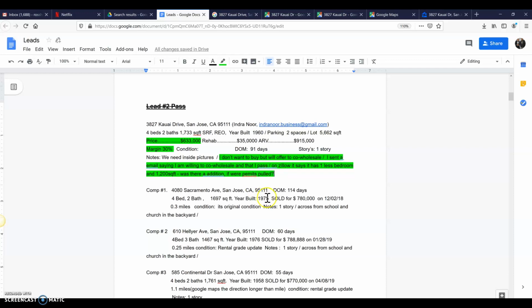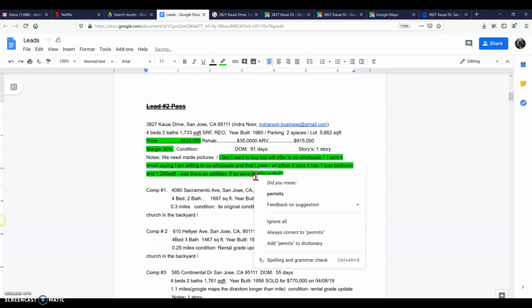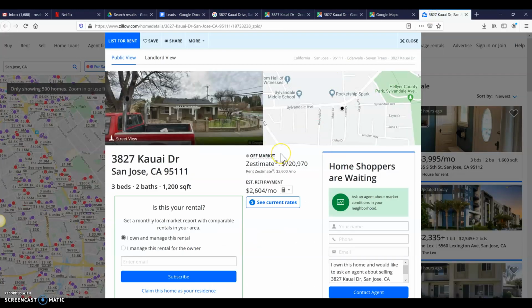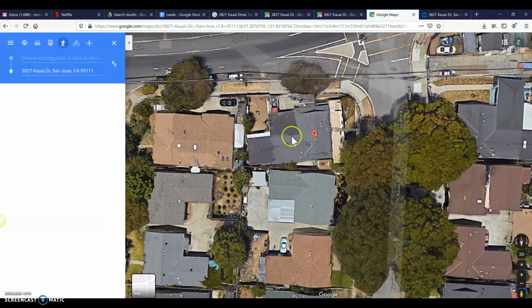This next question is very important: was there an addition, and if so, were permits pulled? Permits means that the city allowed them to do the addition on the house. Now, if the city did not allow them to do an addition on the house, and the city found out there was an addition on this house with no permits pulled, the city can literally come here and red tag the house and say, look, no one can live inside this house.